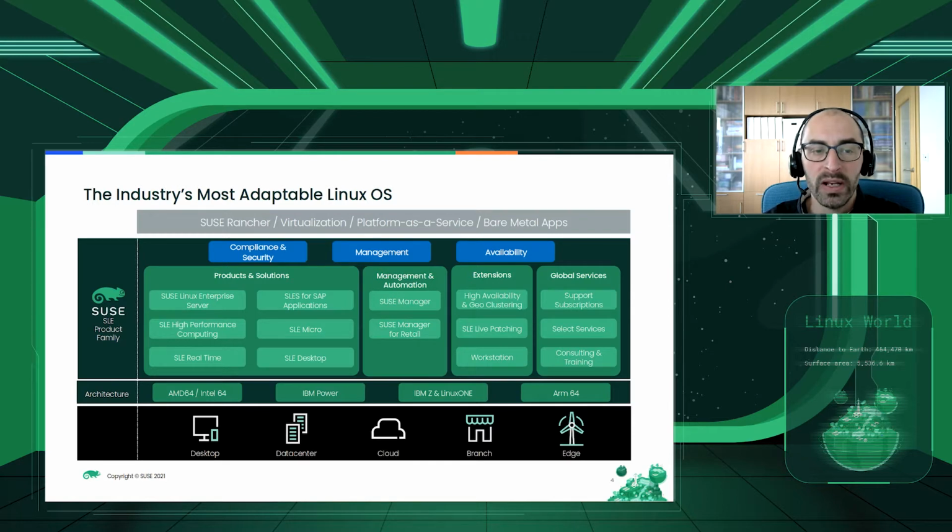In order to be able to manage these platforms and operating systems, we have SUSE Manager and its retail flavor for patching, updating, monitoring, and other management functionality necessary to be done with a Linux OS. We also have various extensions which offer different functionalities which are extending and enhancing the base operating system, like the high availability extension, including geoclustering. We have a live patching extension for kernel live patching. And we also have a workstation extension, which is adding the desktop functionality to the server.